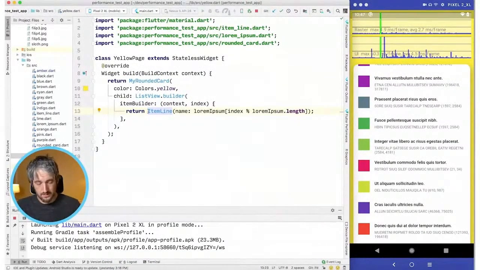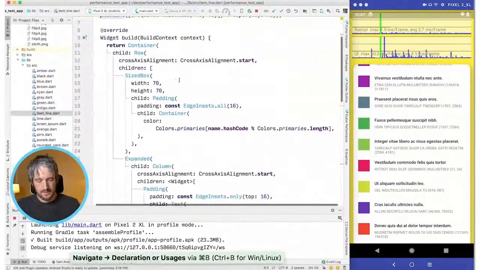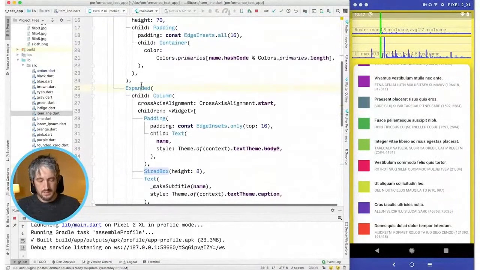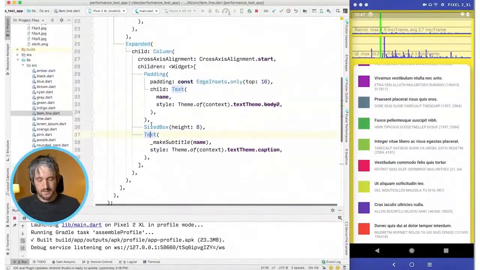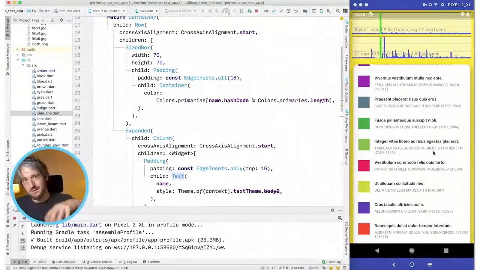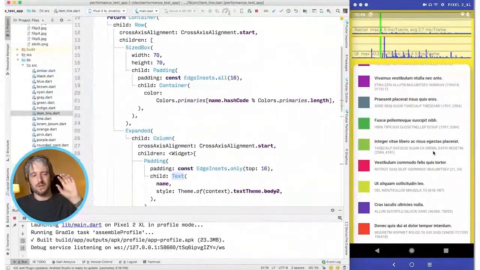That's great. I can look at the item and I see that this is all very innocent. Like you have container, row, size box, expanded text. There's nothing that could indicate that this thing is slow in any way. And I could go deeper and deeper and read the whole thing, but again, it would be super nice if I could just look at DevTools and let it tell me where I should look first.